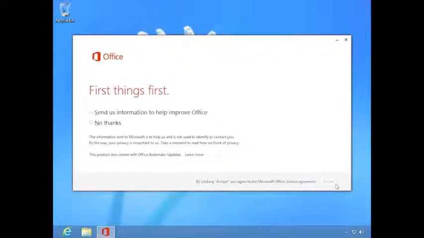The very next screen will ask you to say whether or not you want to send information to Microsoft. And again, they use that information to improve this version of Office. And since it's in preview, I'm going to help them out and say, yes, send us information. Or of course, you can choose no thanks. Clicking either option will highlight the Accept button in the lower right-hand corner.